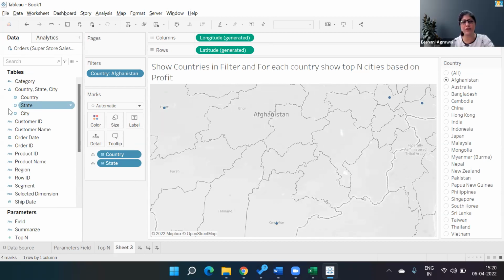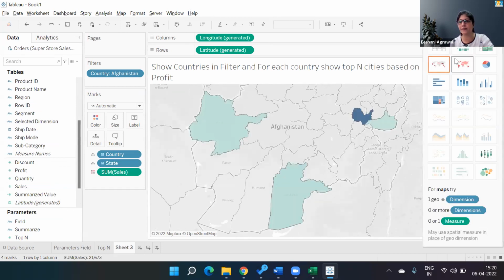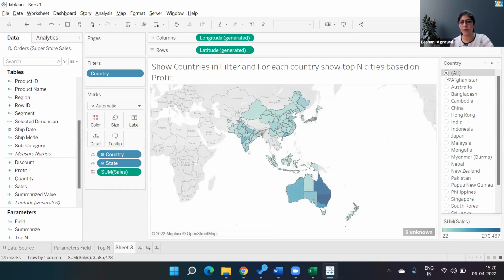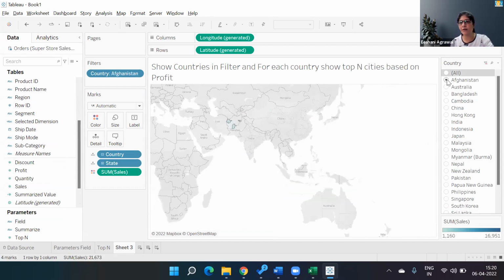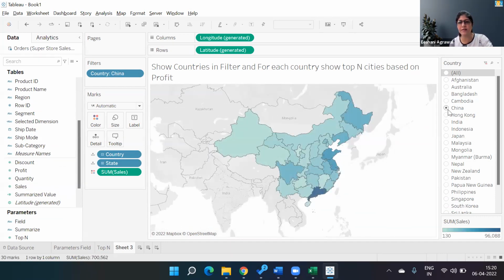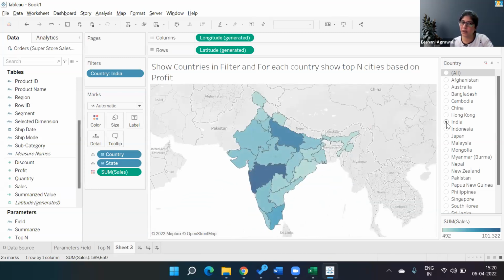Can you guys change it to state? Sorry, states would look nicer, as I told you I have an obsession with filled maps. States look nicer, cities I can't plot. That's the reason I was asking you to show it that way. So if I pick Afghanistan, I'm able to see the states in that. If I click on China, I'm able to see the highest and lowest. If I click on India, the same. So far, so good. Everyone has done this part?